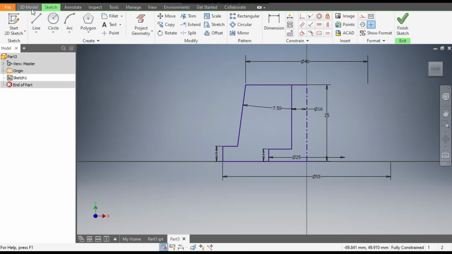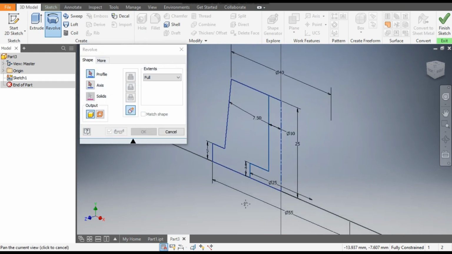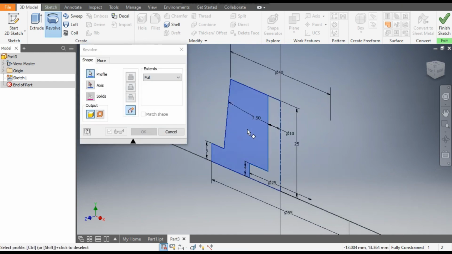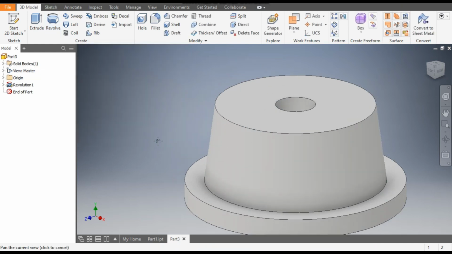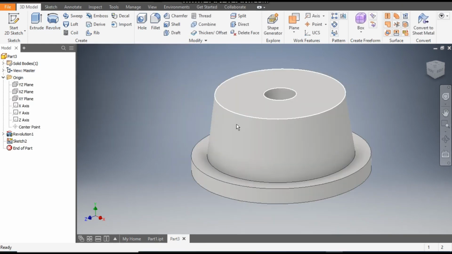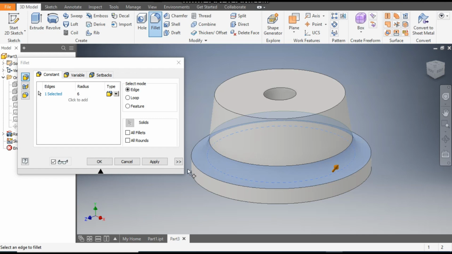Now from here go to 3D model, take revolve command. We will select this portion, select this, go to axis of rotation and select the center line as axis of rotation and OK. Okay. Now go to fillet command, take here a fillet radius of 6 mm. Select this edge, go to edge selection and select this edge. Okay, and apply. Exit.